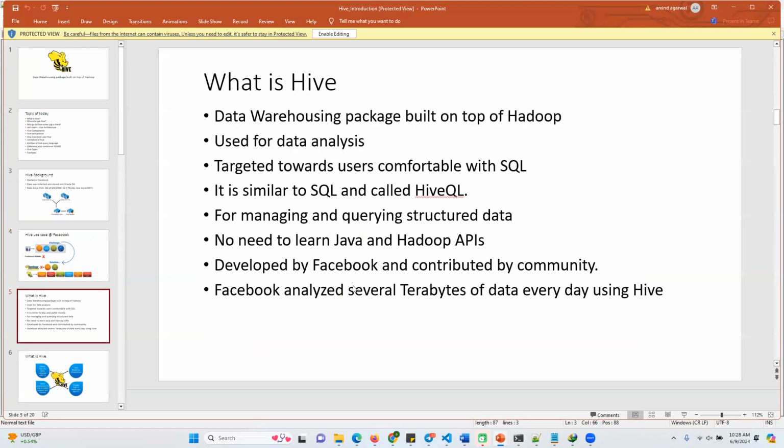So when we come to Hive, Hive is a data warehousing tool, but we don't need to learn the Java Hadoop APIs because internally Hive is generating the MapReduce. We don't need to write MapReduce for Hive.